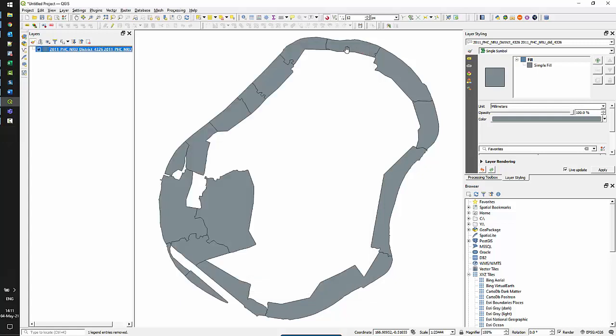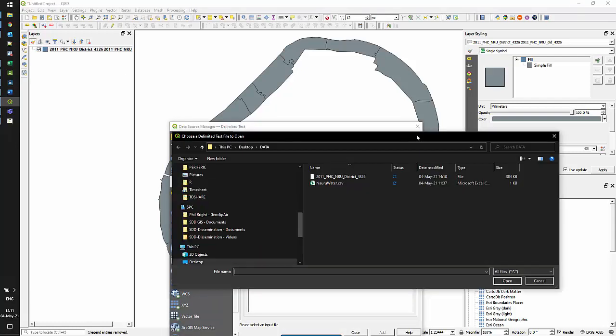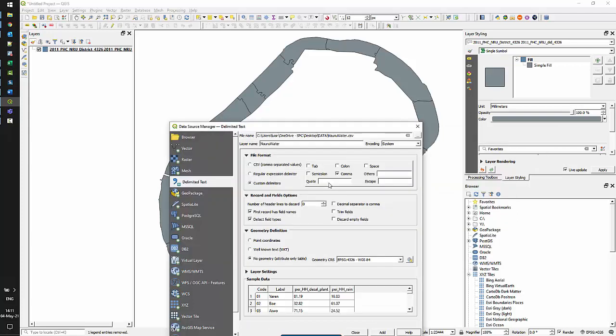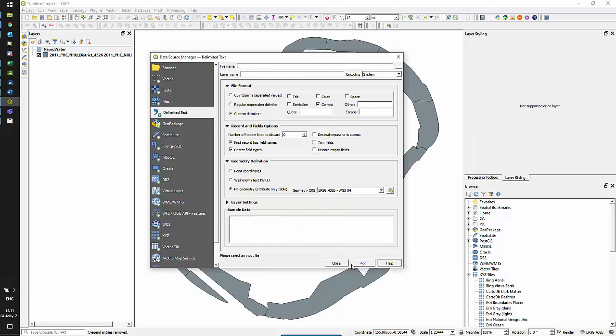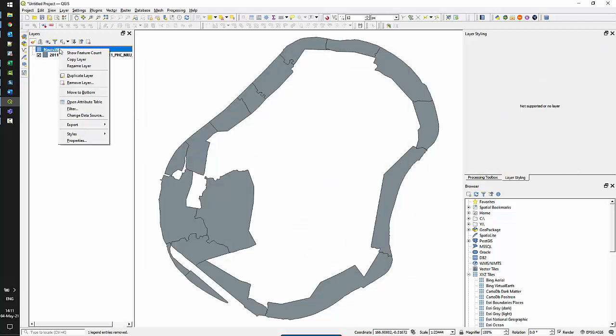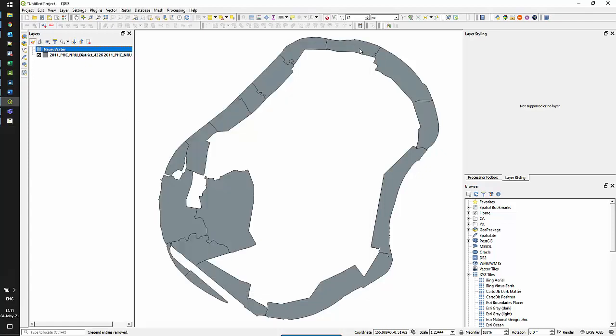The next step is to bring the table containing the data into QGIS. To do that, we will click on the Data Source Manager, select the Delimited Text option, then find the table previously downloaded from PopGIS. Check in the Sample Data window to make sure that the table is being imported correctly. Then click the Add button and finish by closing the window. If we check the attribute table of this dataset, we will see that the census data has been imported.